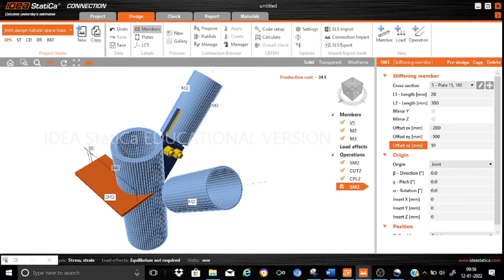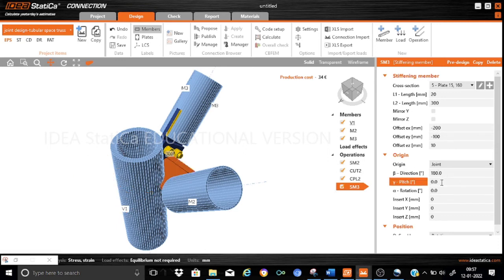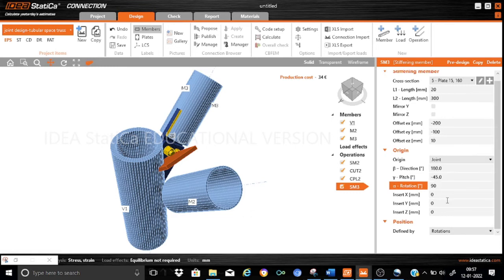Okay, then all the beta angles are now to be specified. So let us keep beta equal to, say, 180 degrees, because we know that it is not properly oriented. So we shall orient it by using these angles, and gamma we will keep as minus 45, and then we have alpha as 90 degrees. All other XYZ inserts we will keep the same, and the position will be defined by the rotations.